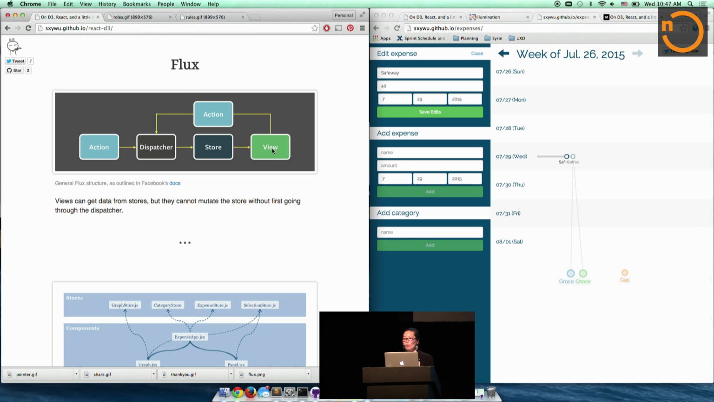The view then takes what's in the stores and re-renders itself. Whenever a user interacts with the view, we trigger an action that then calls the dispatcher to let the stores know that something has changed. The most important part of this is that the views can get the data from the stores, but they're not allowed to mutate it without first having gone through the dispatcher. And the dispatcher's primary job is to make sure that we don't have any race conditions in updating the data.